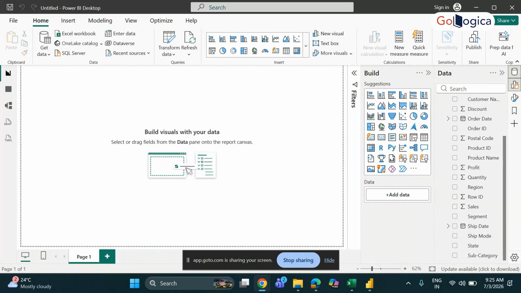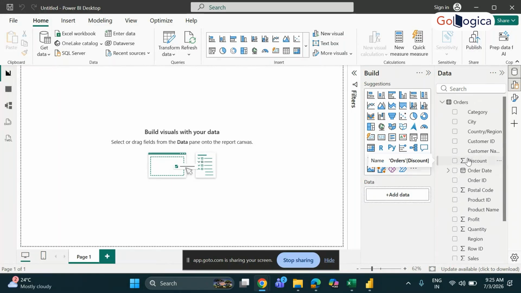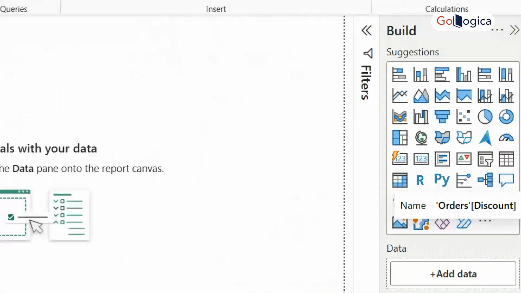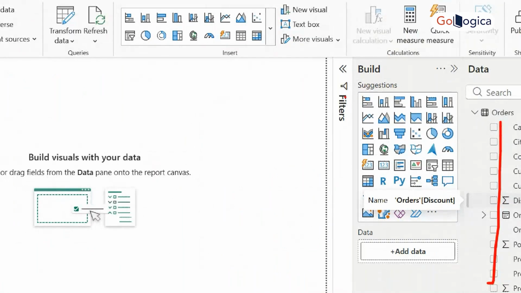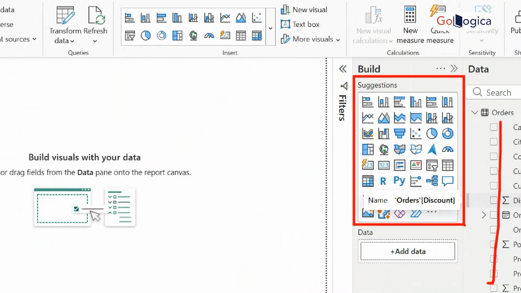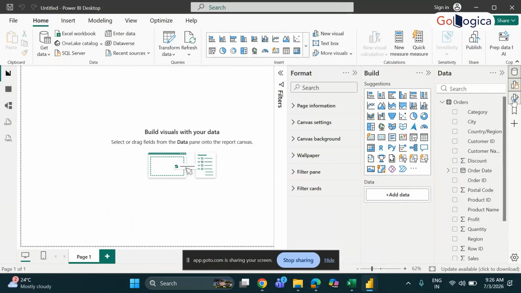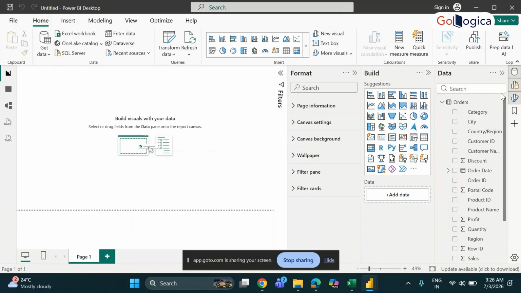Now on the left hand side, you are able to see the table, and with the table we are able to see all the fields. We have a build pane, in which I can create different types of visuals. We also have formatting, so if you want to do cosmetic work on the visuals, like x-axis, y-axis, and labels, you can do all those things.